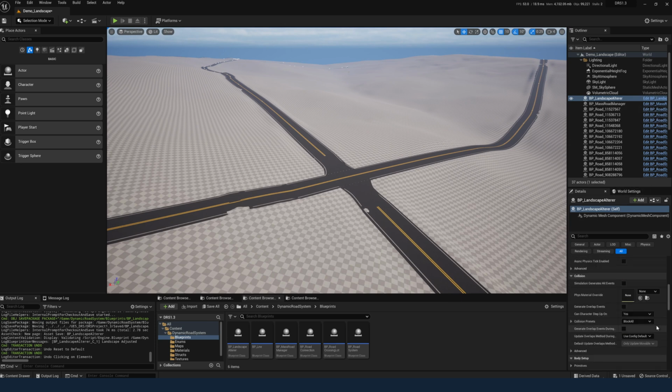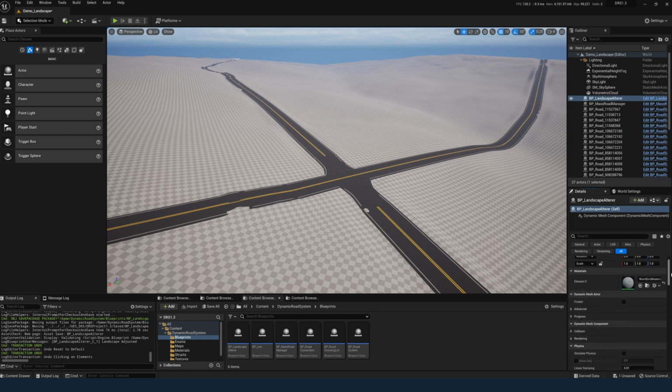Let me briefly go over the blueprint itself. I don't know why you still have to scroll all the way down into the details to reach the options, but let me close all these tabs so you can see the category where we actually have the options, and it's just underneath the default tab. We already saw what Adjust Landscape does.